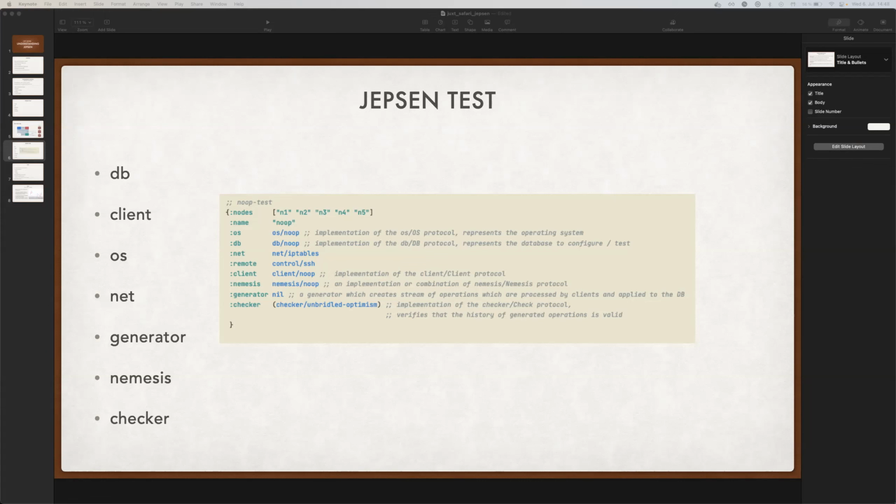Yes, so there are defaults for certain scenarios. Like, as you saw, there is a default for the Debian OS, or there is a default for the iptables network implementation, right? But you still have to have a generator, because you have to define what operations you want to test in your distributed system.